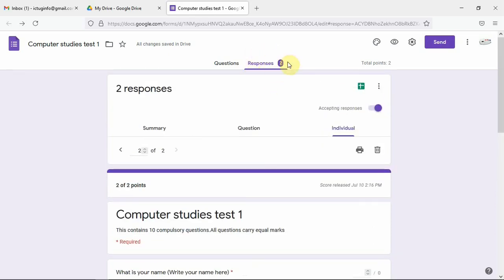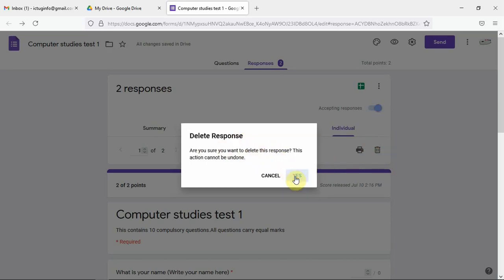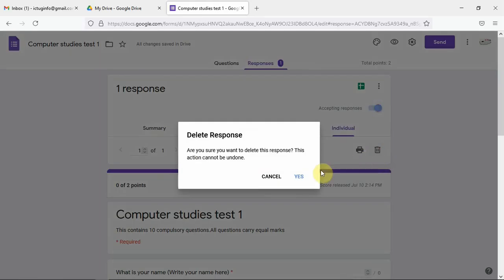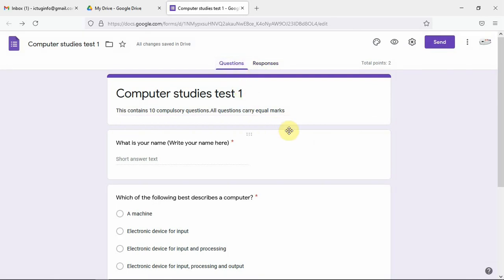So at this moment I don't want to have these responses among my responses from the respondents. So we can decide to delete the responses. Click on the delete button. Delete response. Are you sure? Yes, it cannot be undone, so it gets deleted. We have only one. Then we can also delete this response, so we don't have any response. We have only the questions.